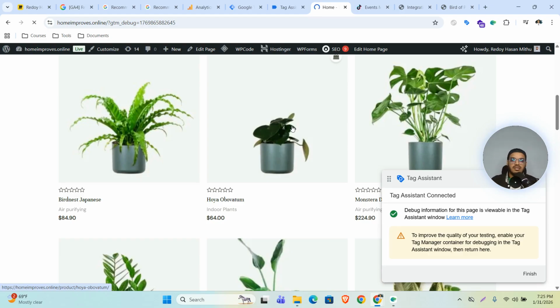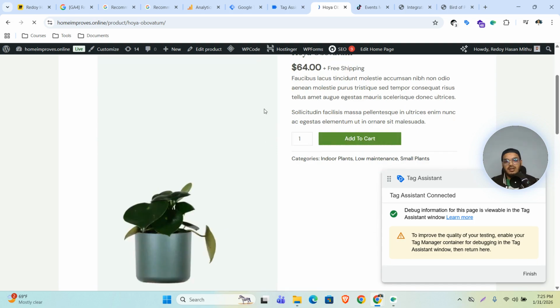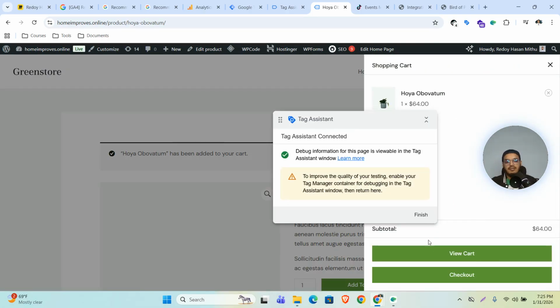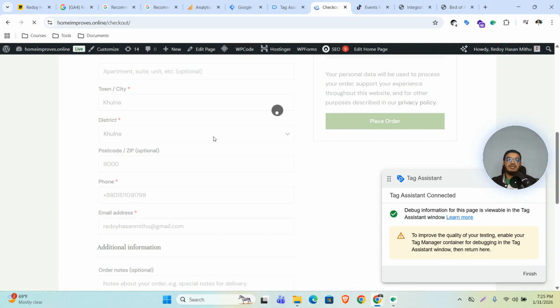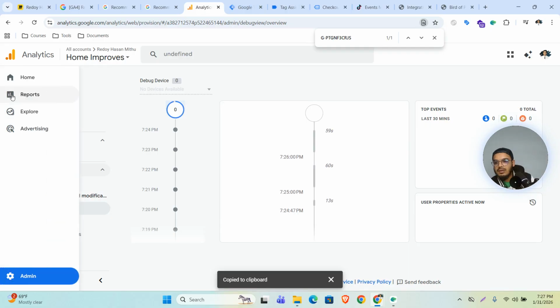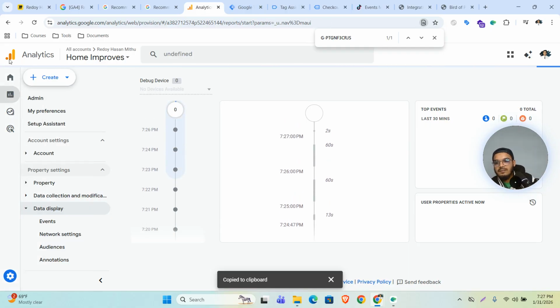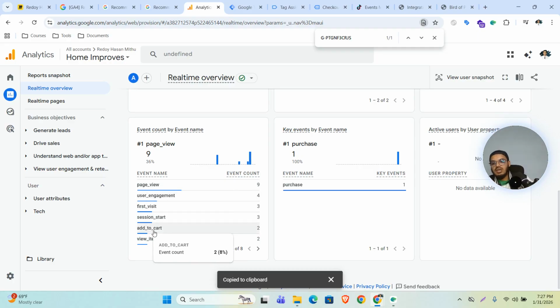Okay, visit our product page, then add to cart, then begin checkout. Now purchase. The data will come. It takes some time. We can check this in another way. In real time overview, we can check. You see, page view, add to cart, view item, begin checkout, purchase. So that data is coming.